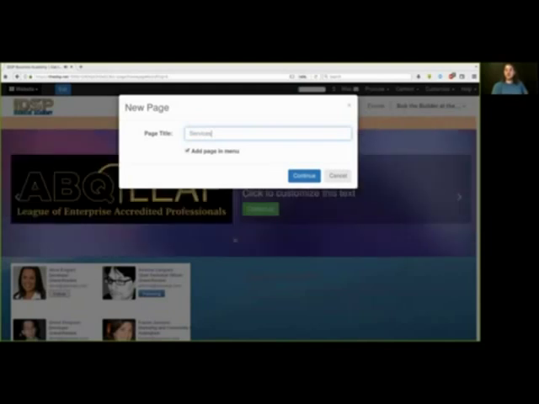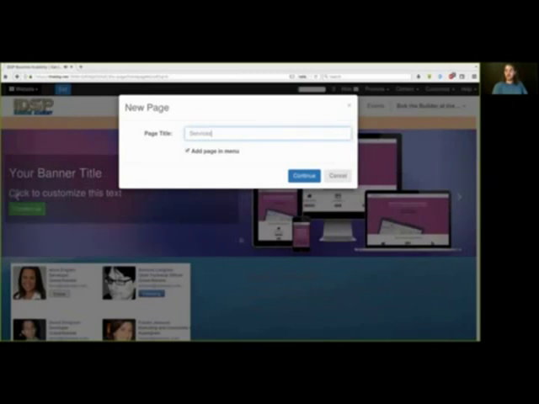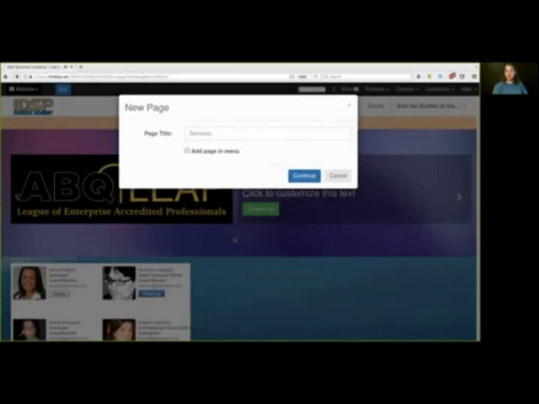we'll type in services. I want to point out the box below it where it says add page and menu. If you want the page to show up in your menu, leave that checked. If you don't want the page to show up, if you want it to be a hidden page, unclick that box. And then when you click continue, it's going to open up your new page already in edit mode. And then you can just start building your page. So I'm going to cancel. I'm not going to create a new page.